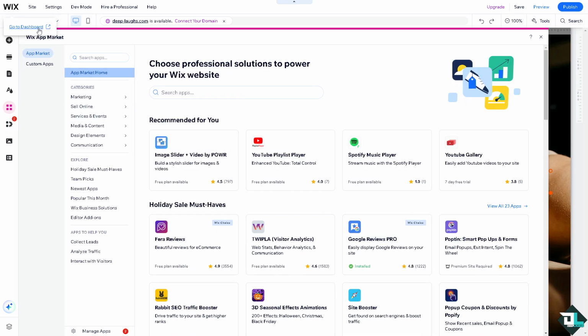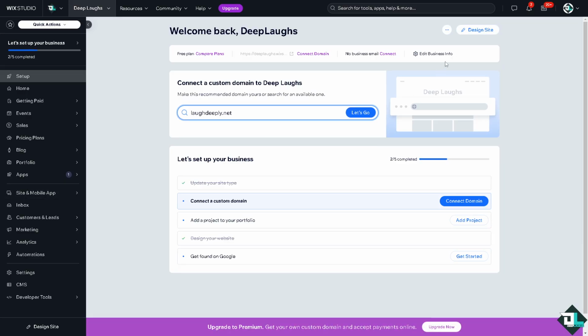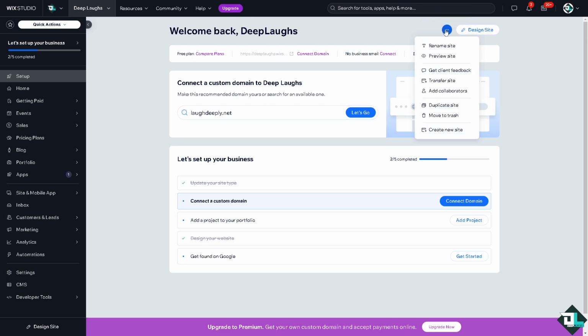Now I want you to hover to your dashboard, and there's gonna be an option here on the three dots for the site actions. If you want to delete this site, all I have to do is move to trash. Okay, so these are some of the options to remove elements, pages, sites here on Wix.